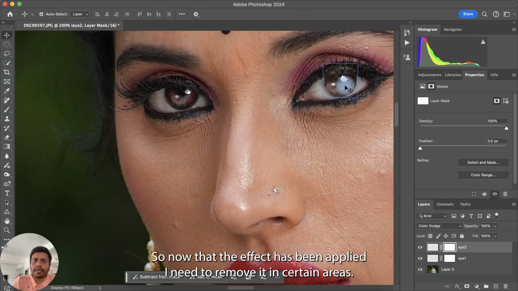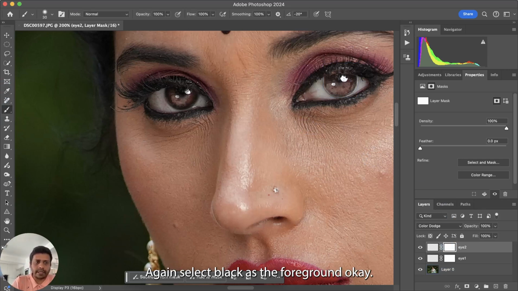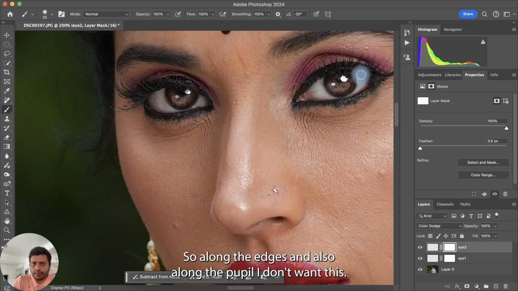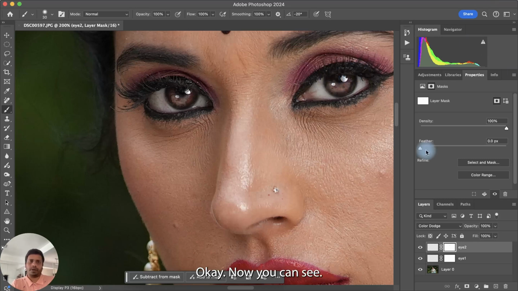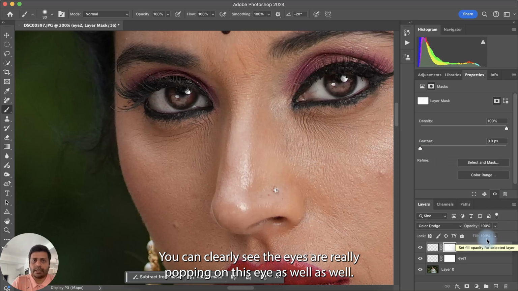So now that the effect has been applied, I need to remove it in certain areas. I'll go to the brush tool again, select black as the foreground, and brush on the areas where I don't want this effect to be seen, along the edges and also along the pupil. I don't want this effect there. Now you can clearly see the eyes are really popping on this eye as well.